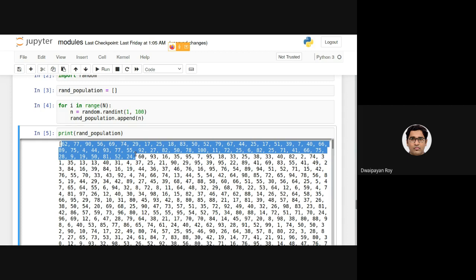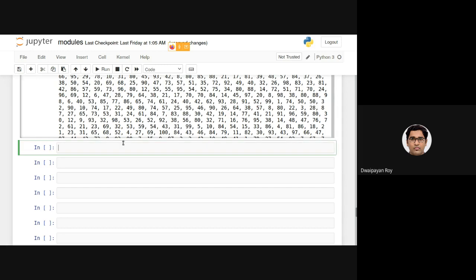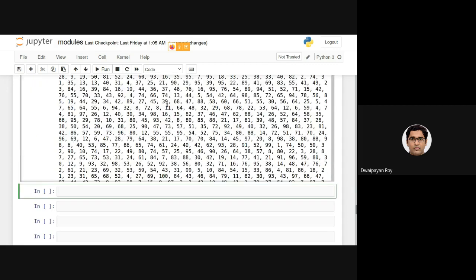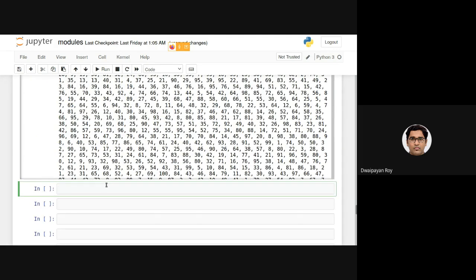Up to this much, we have already written the code. I'm sure you would have written this much of code at your end without any new knowledge. So now coming to the next part, that is sampling k number of items from this randomly generated population. So how to do that?